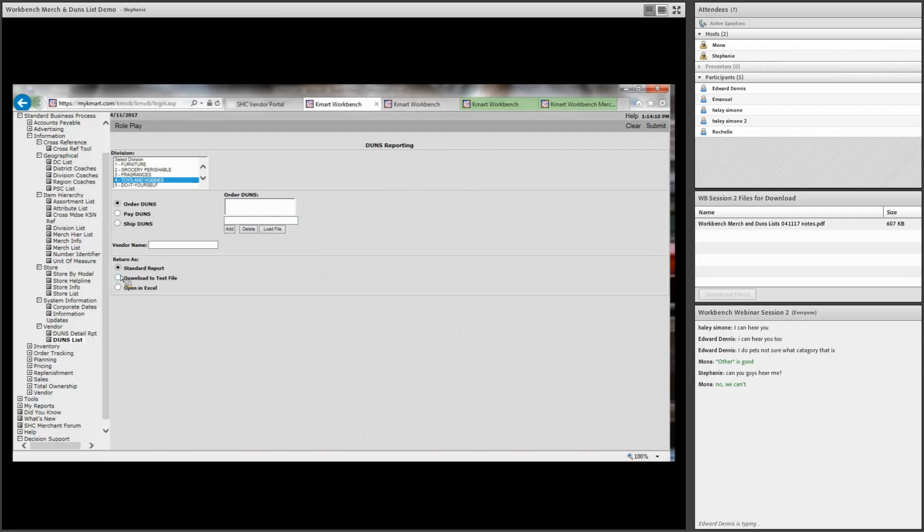Now you can see down at the bottom, Return As. I'm going to select Open in Excel, and I would encourage you guys to do so as well, just so you can see what it looks like with the SHC Workbench formatting. This is how you would get it to open in Excel, but you would see very similar formatting to how it would load when you click Standard Report.